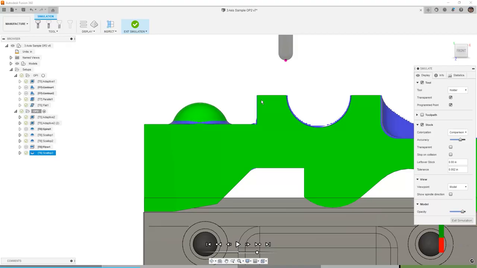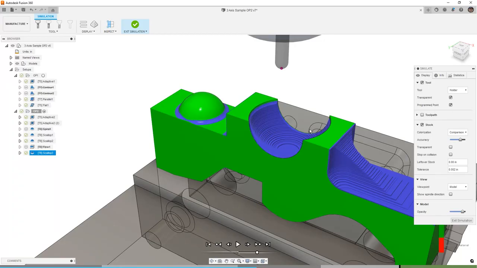As we jump ahead to the next operation, once again, we can see that it's taking a good bit of time to calculate, and that's because, again, we have a very small step over amount. Doing this for a single operation can be helpful, but remember that when you come in the middle of your toolpaths, this means that you're going to be using in-process stock for all previous setups.